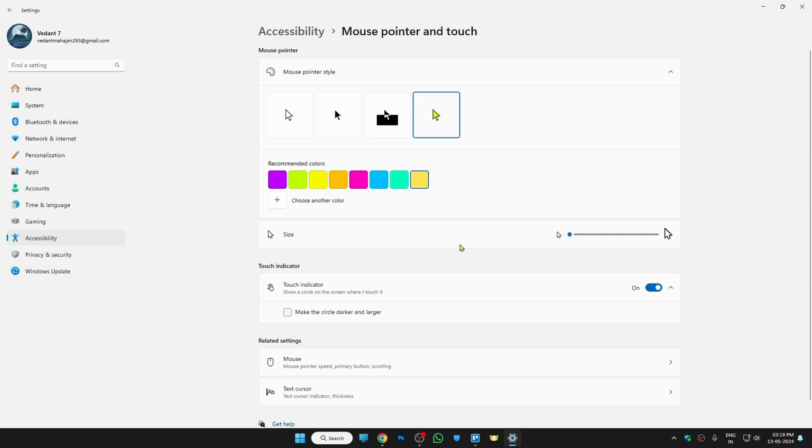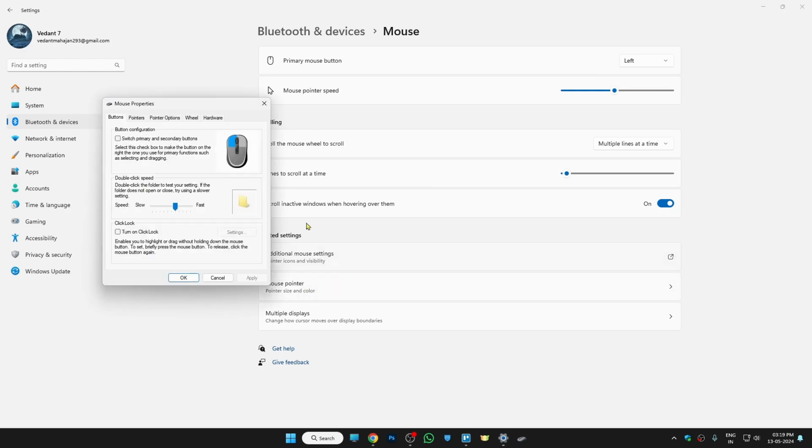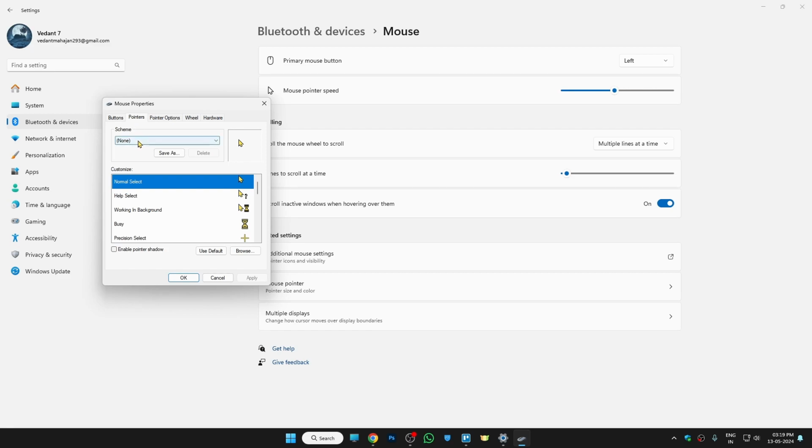But if you don't like any of these options, then you can go back and search mouse settings, and this time select additional mouse settings instead of mouse pointer settings. We just need to click here and then go to pointer settings, and after that we can change the cursor. From here we can use any of these cursors. We just need to hit apply.